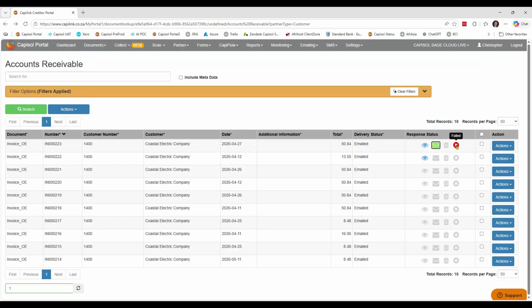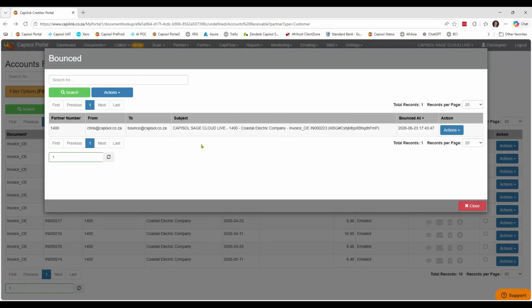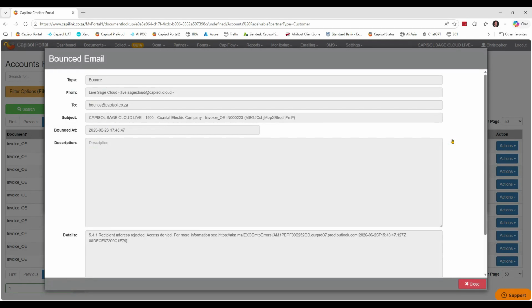When there is a bounce and you click on the bounce, it'll show you that this was sent from Chris. It went to bounce at Capisol and it immediately didn't get delivered. If you go into Actions and view a response, you will see the reason why it wasn't delivered through to the client.